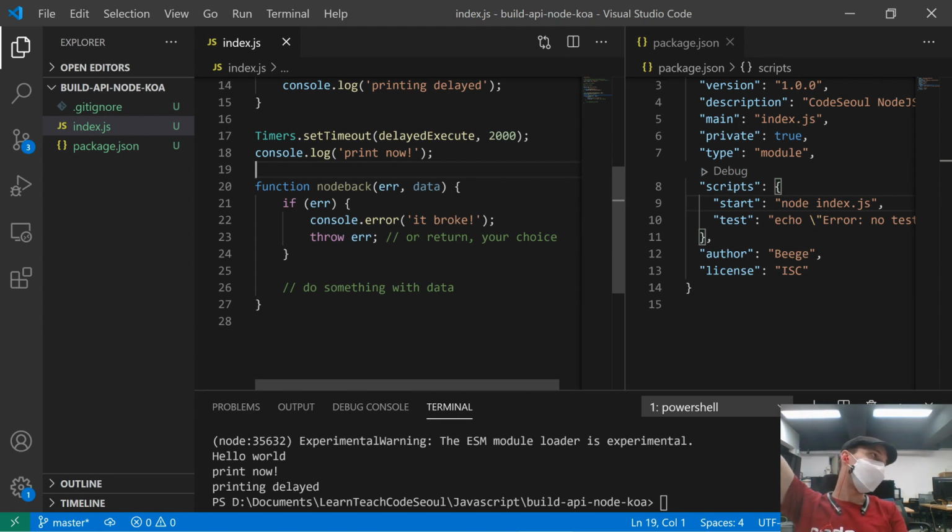It's the same as a callback function. It's just the pattern of first you have the error, then you have the data, and usually you start with your error handling, and then if the error does exist, you finish the function, otherwise do normal stuff. This is just a common pattern that you'll see in Node.js. Any questions about that?